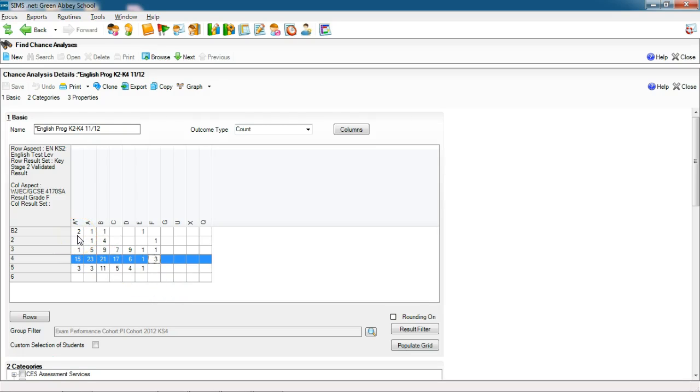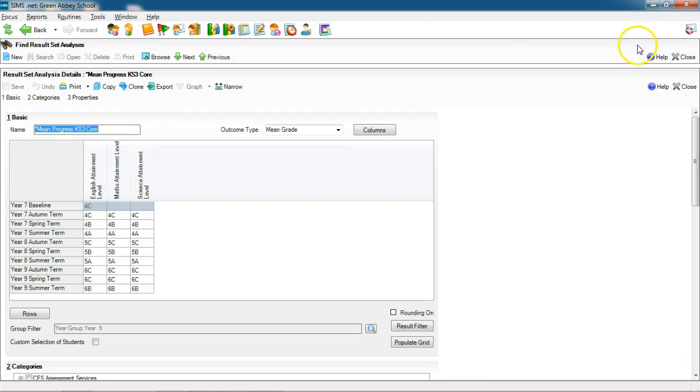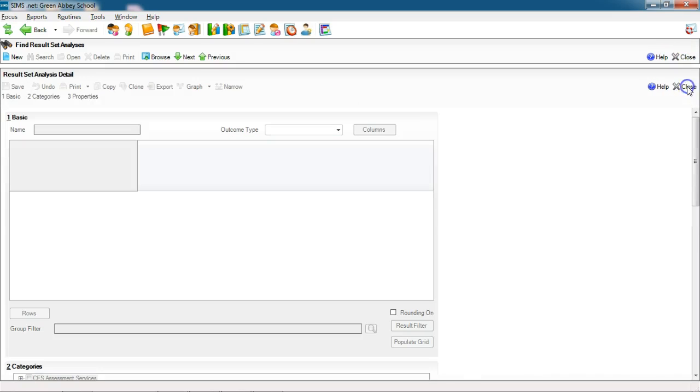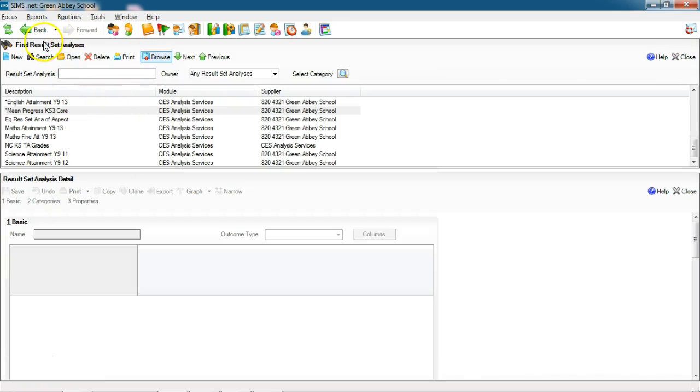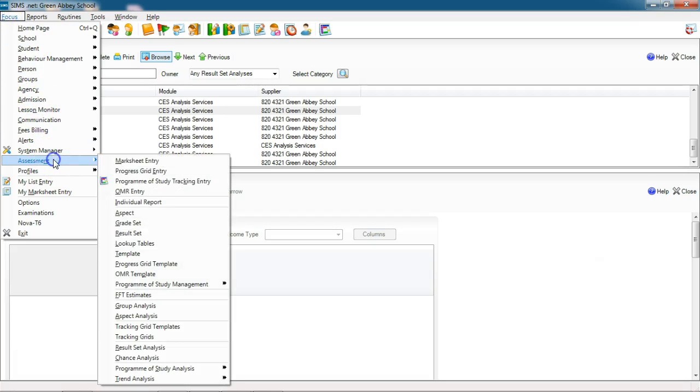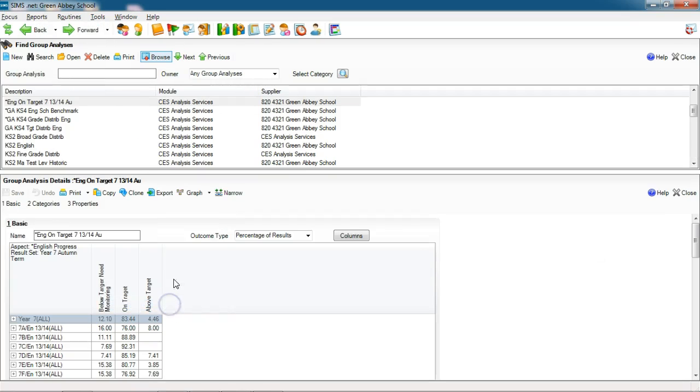So that's a whistle-stop tour of what the different analyses do. Like I say, on the course, we're going to go into a lot more details about how to create them. I'm just going to finish off, though, by creating a simple group analysis so you can see how similar the group analysis process is to the tracking grid process we did earlier. So let's create an example group analysis now. I will just show you hopefully how straightforward it is. So I'm going to go to focus, down to assessment, and down to group analysis.